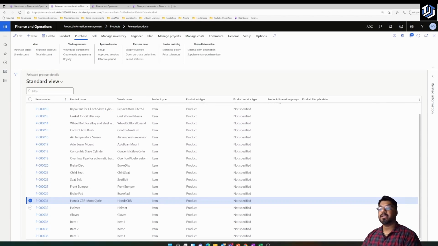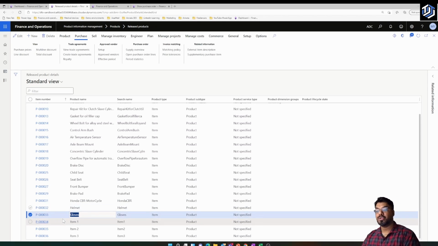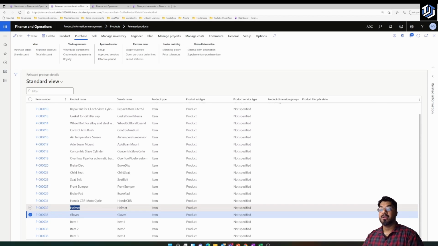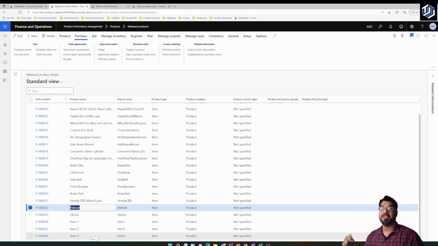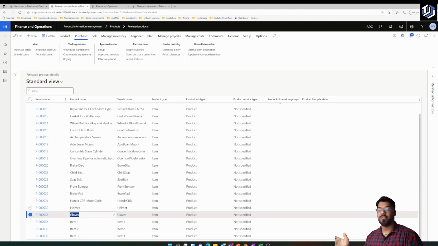For demonstrating the supplementary item, I have created a few items in the system to save some time. One is Honda CBR, which is the motorcycle. Whenever I purchase this motorcycle from my vendor, they will provide me with a couple of helmets and gloves for free. That's going to be one of my scenarios, but we will also try some variations of the same scenario, like the helmet is not free. Maybe the vendor will give a couple of helmets at a 50% discount for every motorcycle I buy, and likewise maybe the gloves are always free.